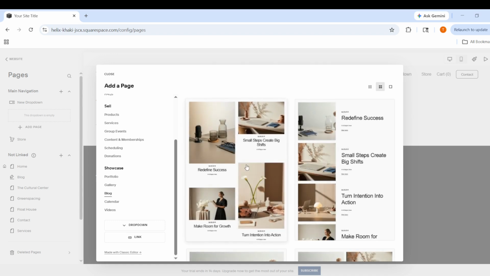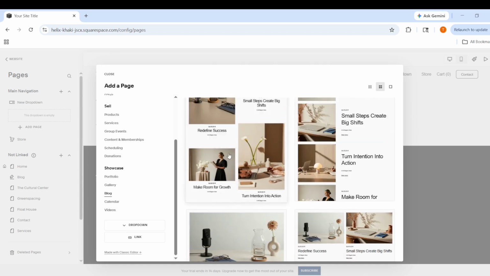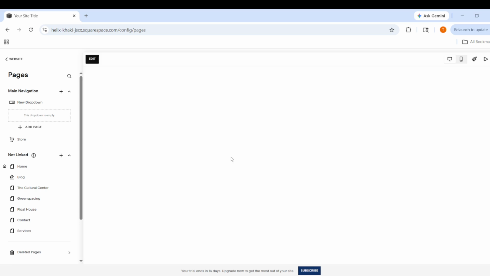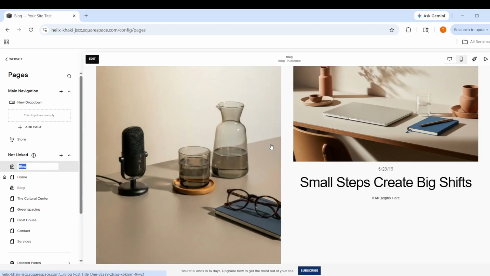After clicking the plus icon, a menu will open with different page types and options. Under the Collections section, select Blog. In Squarespace 7.1, a blog is treated as a collection, which means it can hold multiple posts and automatically organize them on a single landing page.